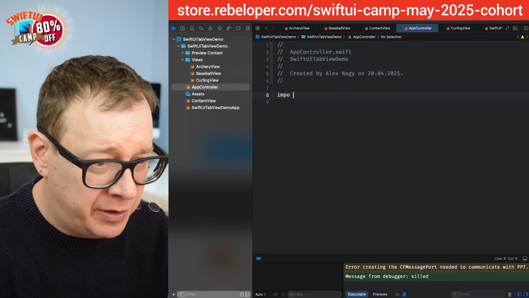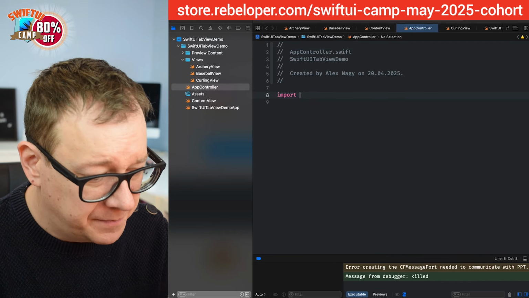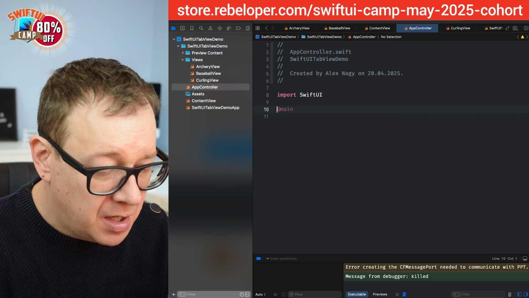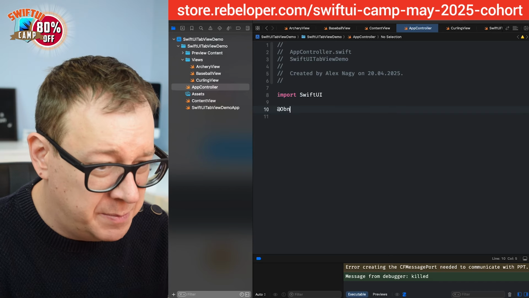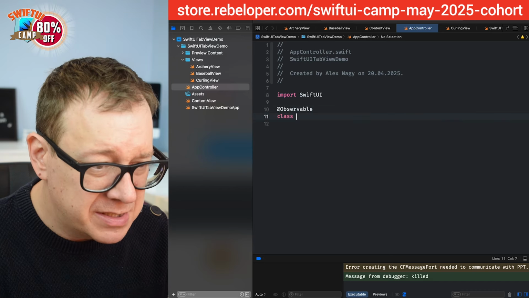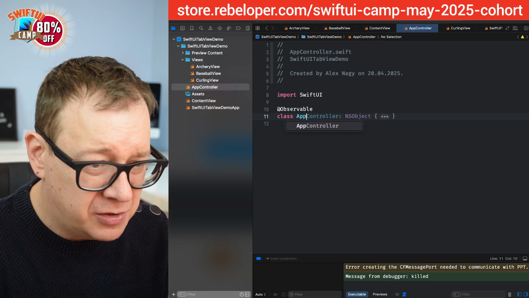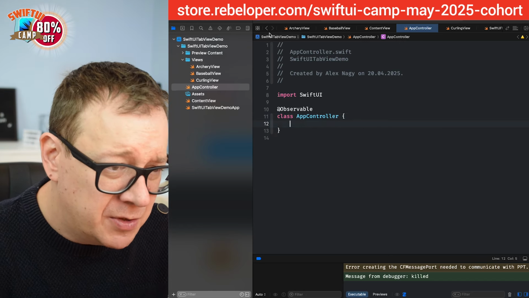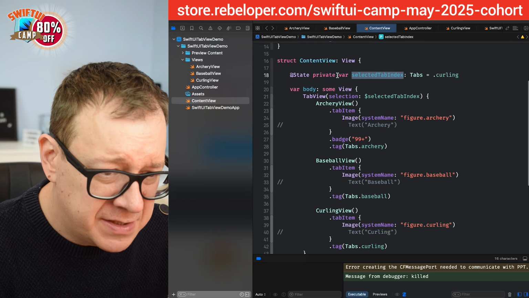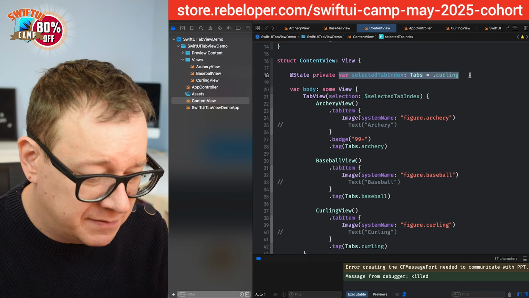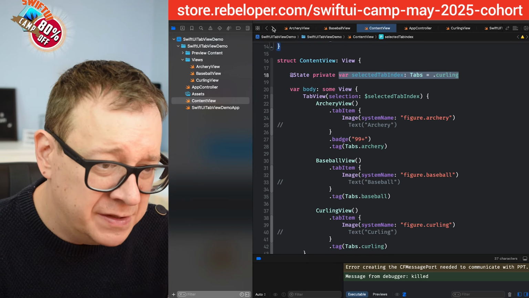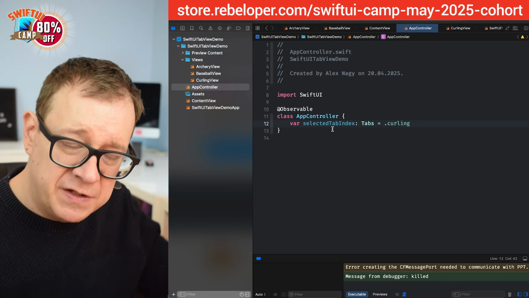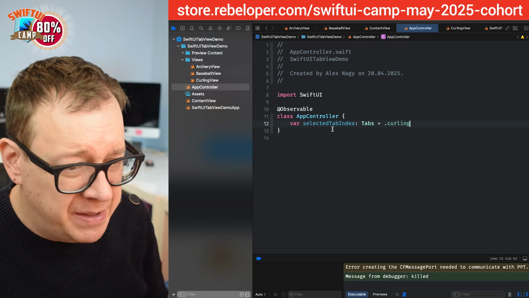And let's import SwiftUI. There we go. It will be an Observable class, AppController. No, we don't need NSObject. And then I'm going to copy out the selected tab index and all of that stuff, just without the State variable and the private. Of course, it shouldn't be private because it needs to be accessible.